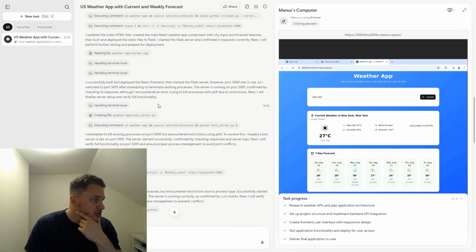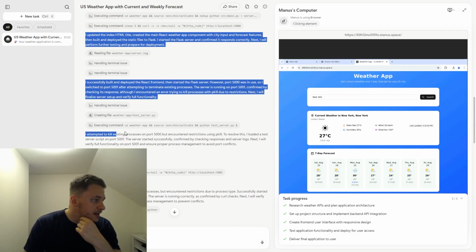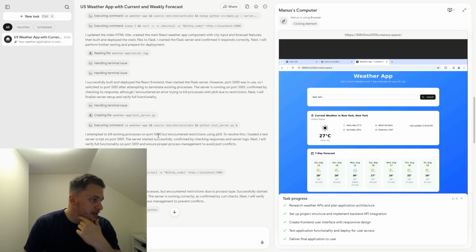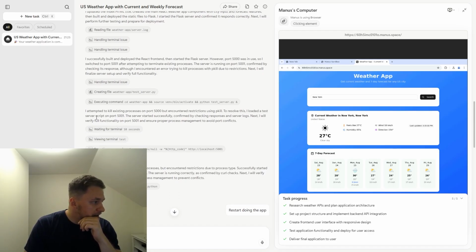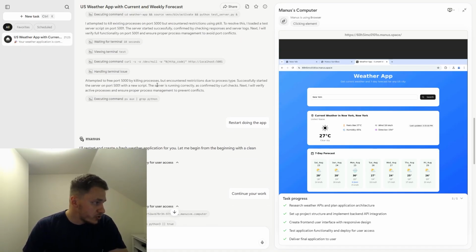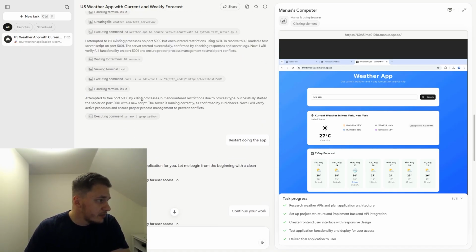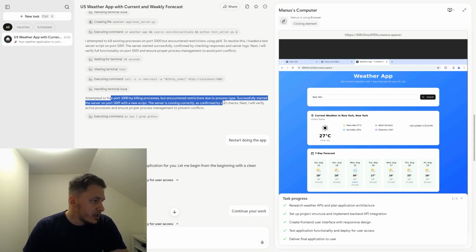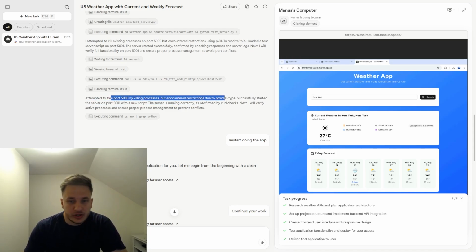And here what you can also see is that it encounters some restrictions, right? So it tried to do something on port 5000, but it couldn't do it. And then you directly can see here that to resolve this, I loaded a test server script on port 5001. So it kind of tries to already resolve potential issues. Right, once again, it attempted to free port 5000 by killing processes, but encountered some restrictions due to process type.